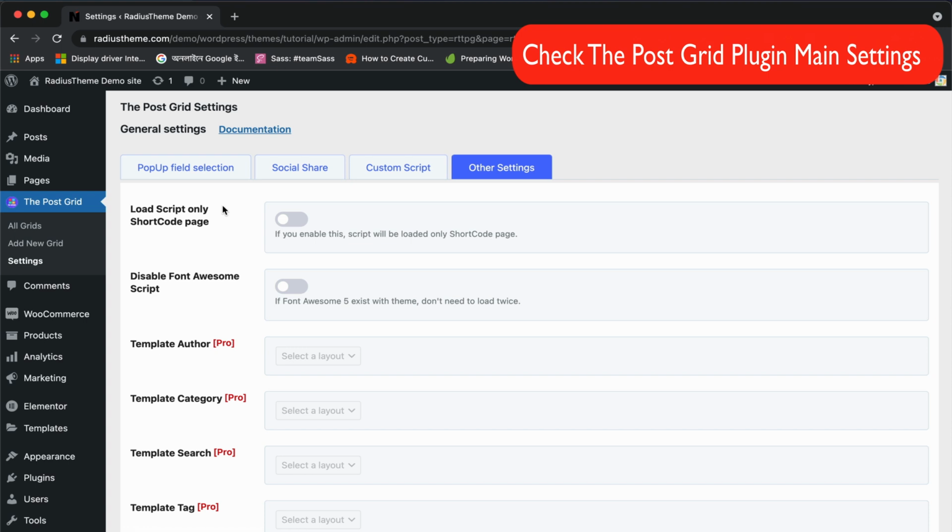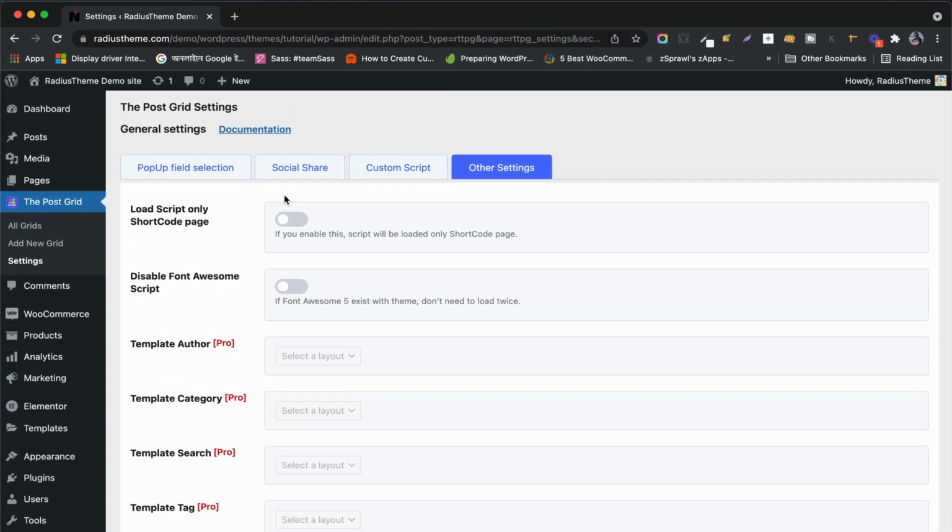Other settings. This is essential if you want to improve the performance. If your theme has already font awesome 5, then you can disable it from here. Let's make first grid. I will click add new grid.